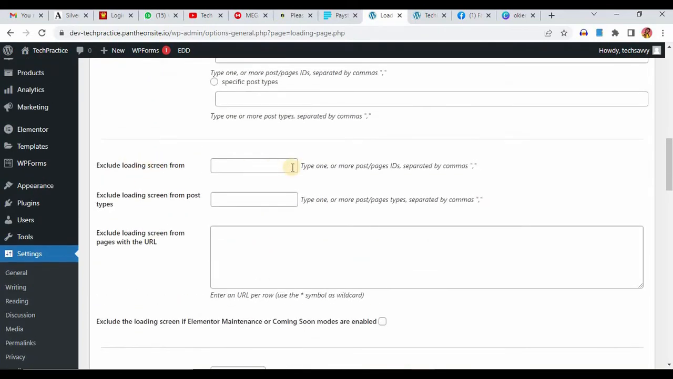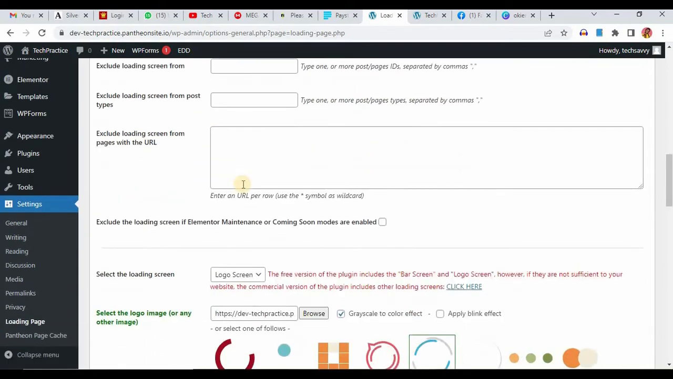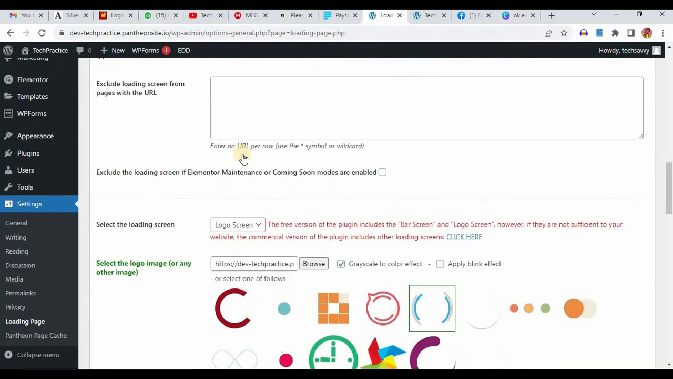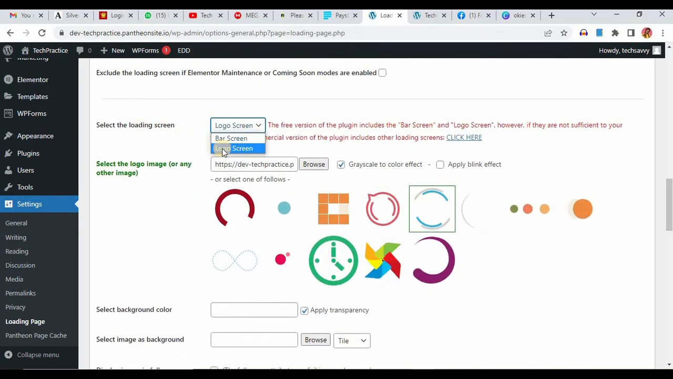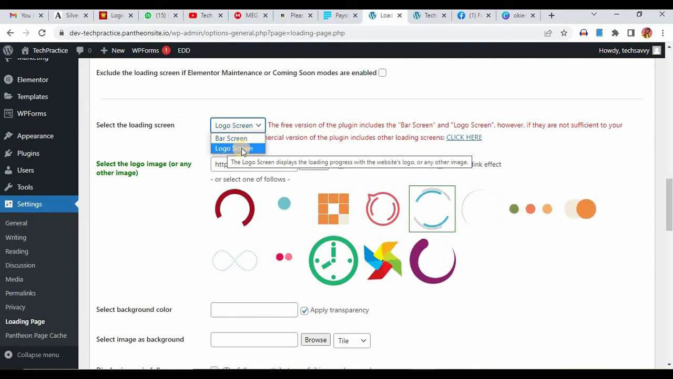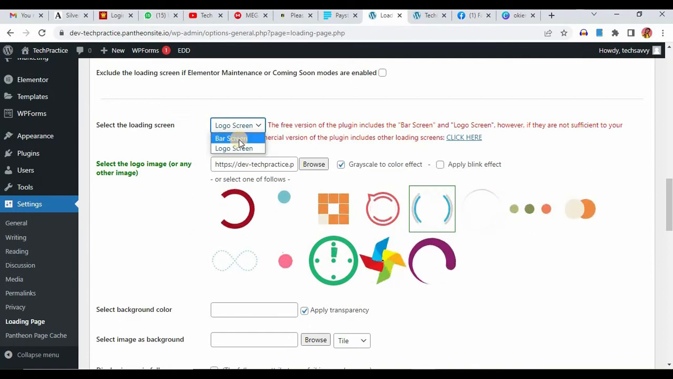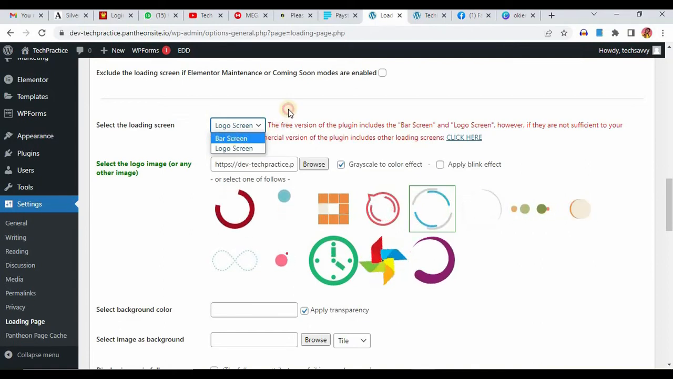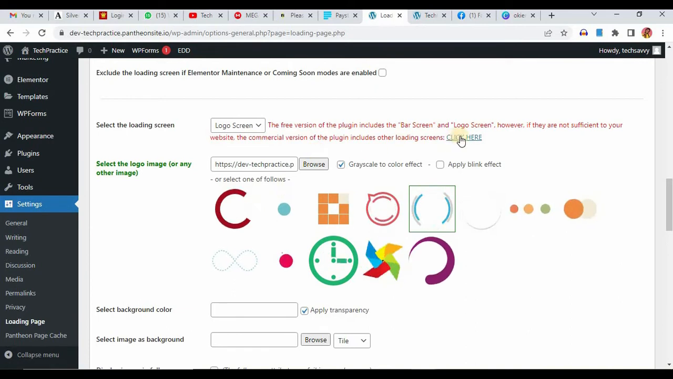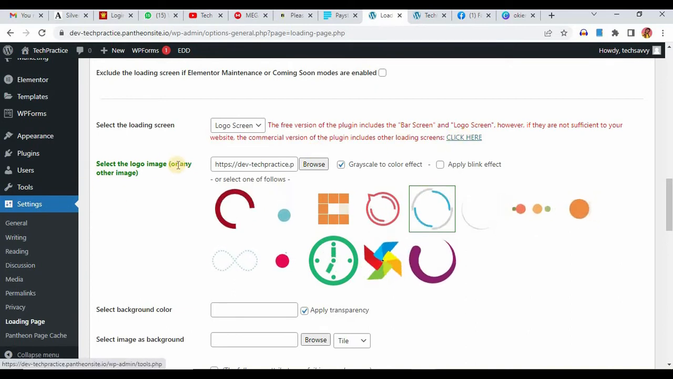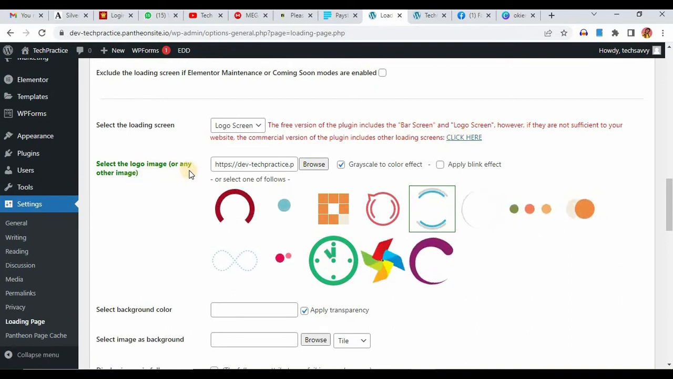If you want to exclude any of the screens, you can just put it here using their IDs, maybe page ID and all of that. Then you scroll down and select the loading screen. You want it to be your logo screen or a bar screen, whichever one of them. Then you can see here, the free version of the plugin includes bar screen and logo screen. So if you want more, you can add from here. Now select the logo image or any other image.